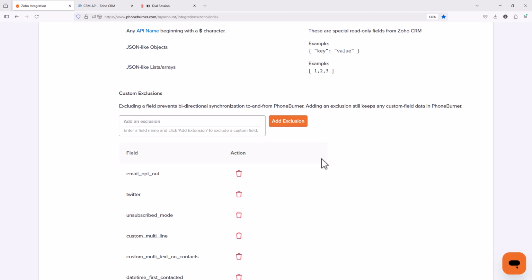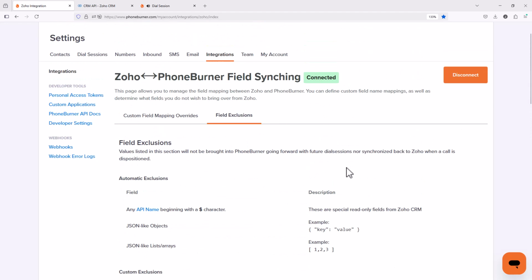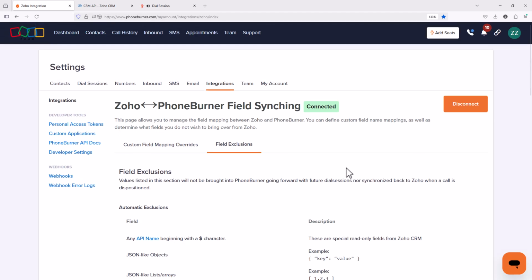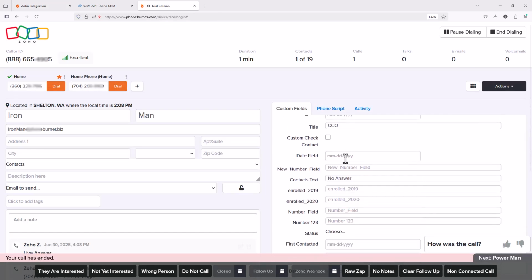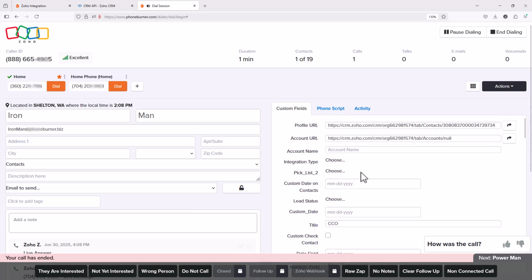So anyway, that is a quick little overview of how you can clean up the number of fields that you have coming over from Zoho to PhoneBurner and vice versa. When you're making calls and editing those fields, it will limit what can and will actually go over to Zoho, helping you control exactly what you and your team see when you're making calls using PhoneBurner.